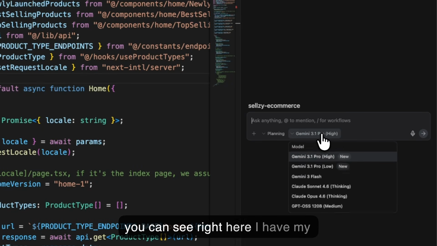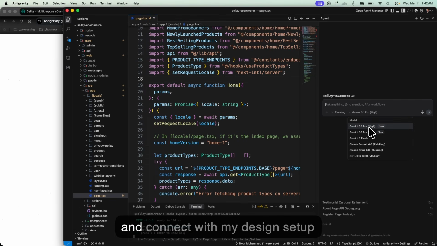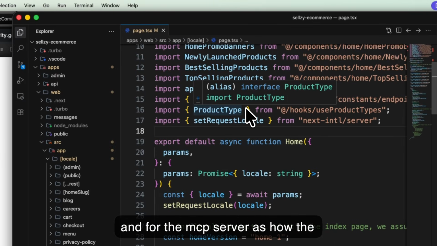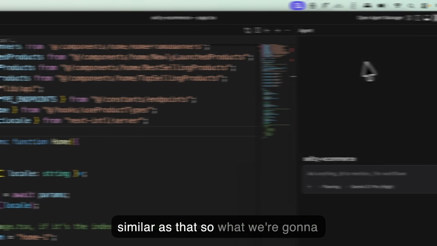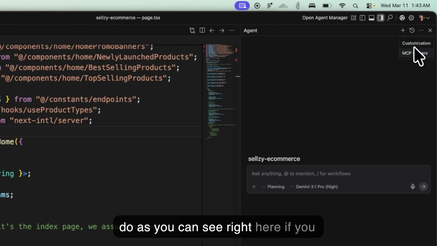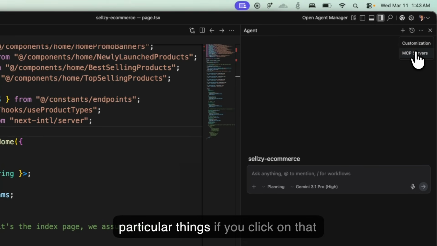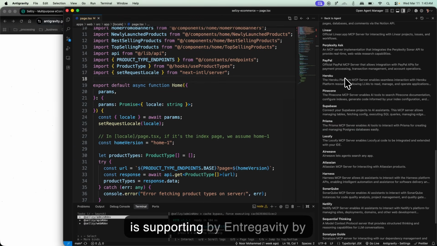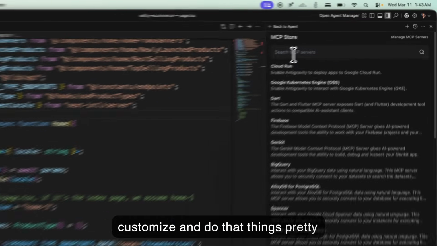As you can see right here, I have my Gemini 3.1 Pro High, which I'm going to use to connect with my design setup. The MCP server setup will not be similar to how Claude manages it. If you click on the three dots here, you can see all the MCP servers supported by Antigravity by default, but you can also customize them manually.